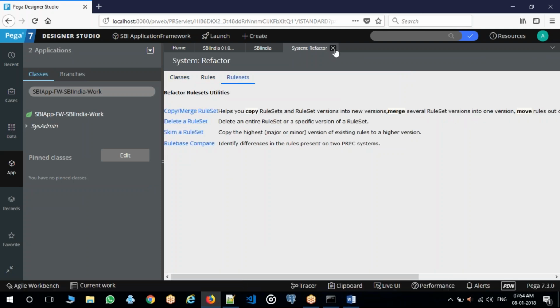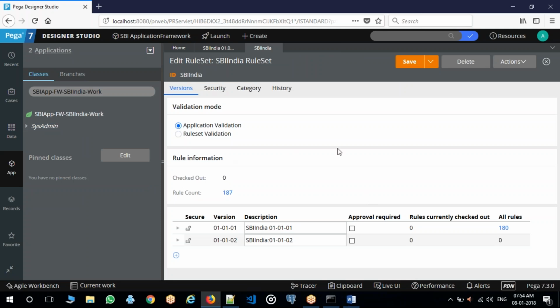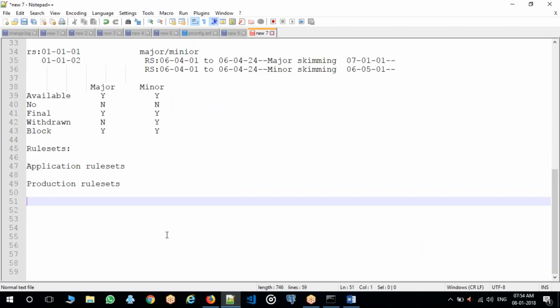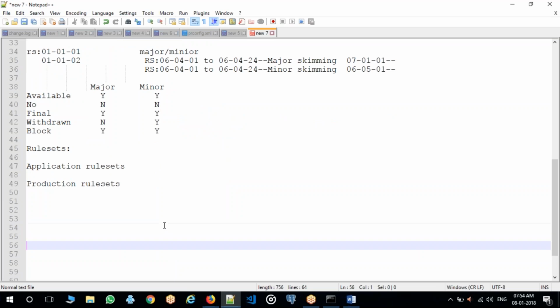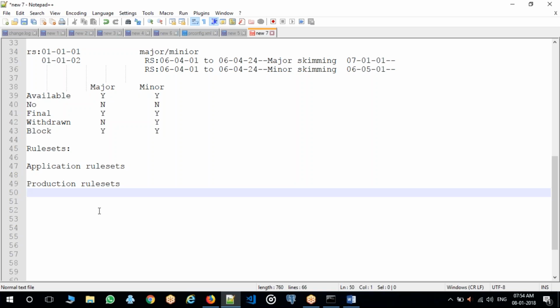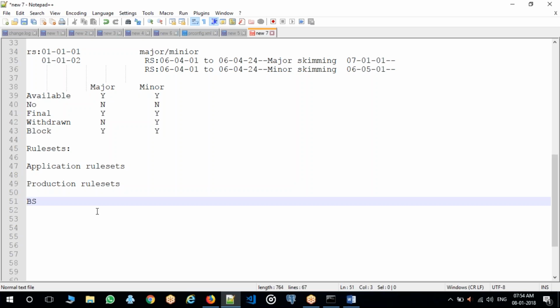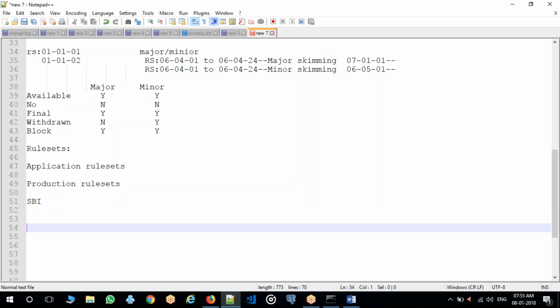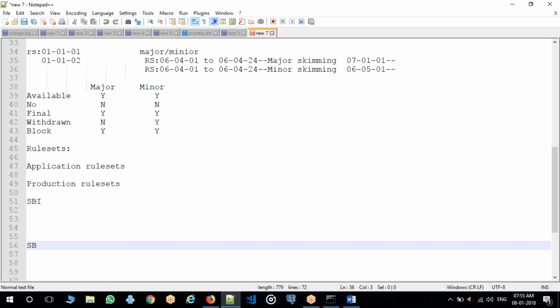Okay, the skimming part. And now coming to the validation. See, this is the application validation, rule set validation. You understand, right? Application level validation. So we'll see an example of application level validation. Suppose I have the SBI application. We have two layers: SBI framework.